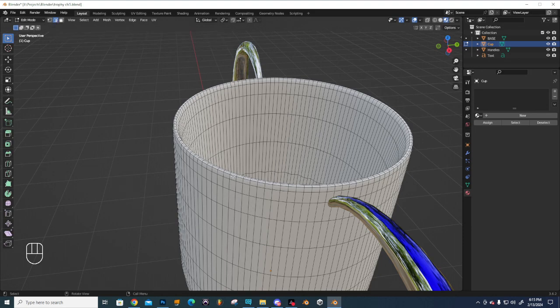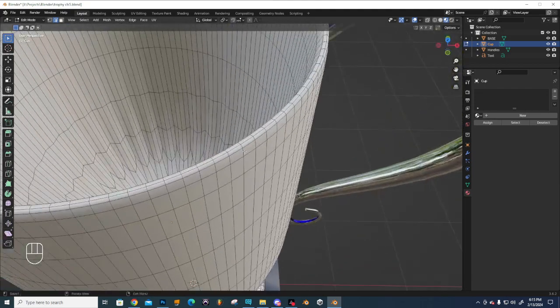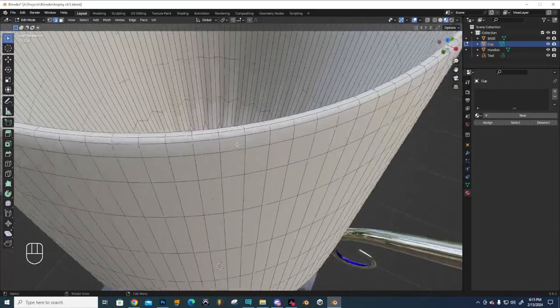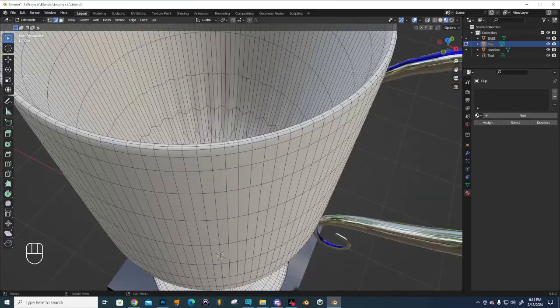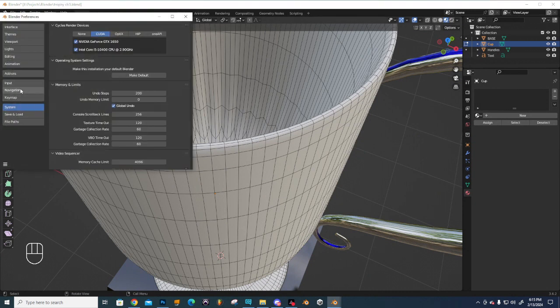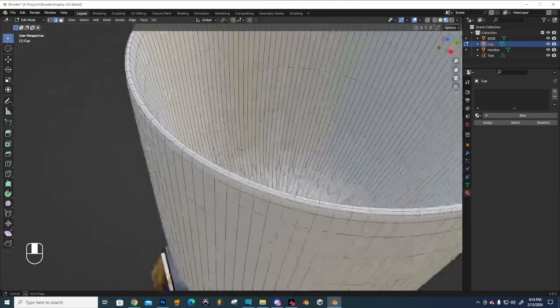All right. So after you select that, I need you to zoom in up here to the top portion of your cup. And remember, if you're having a hard time zooming in or navigating, don't forget to go into edit, then preferences, navigation, and make sure that both of these are selected, and this is turned off, and orbit around selection is turned off. So these two.